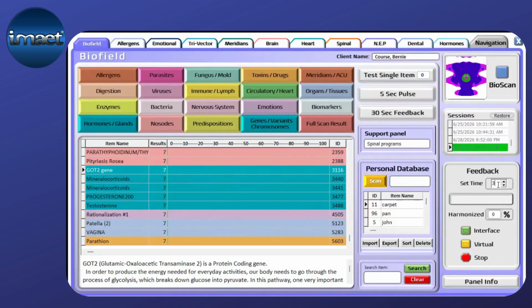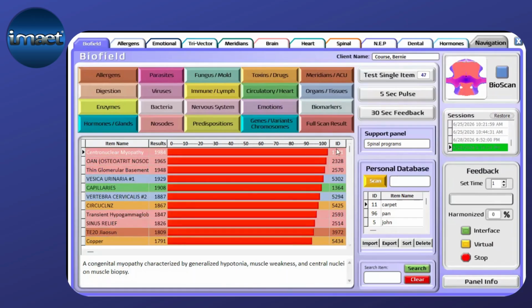Here we also have a 5-second pulse and a 30-second feedback. If we wanted to do less than 1 minute over here, we could click on any one of these frequencies and just send 5 seconds of the frequency. Or we can send 30 seconds of the frequency. If we do a 5-second pulse, this will continue until we press stop. At the end of every time that the blue line reaches the other side, we will see what percent harmonized this frequency is in the body.